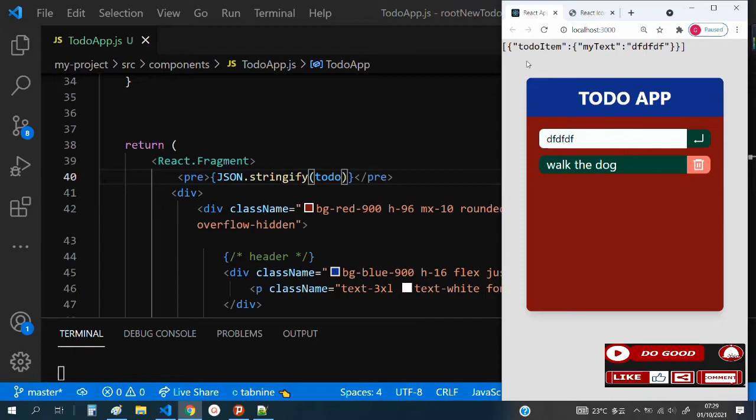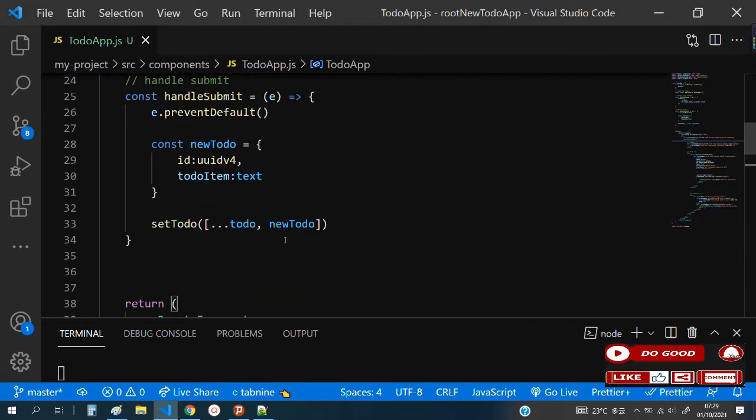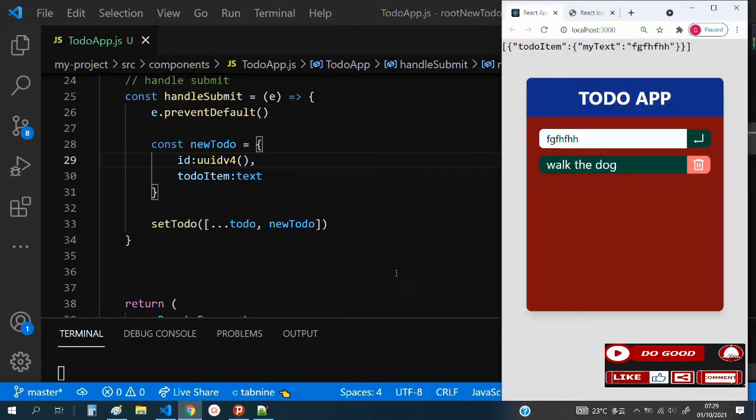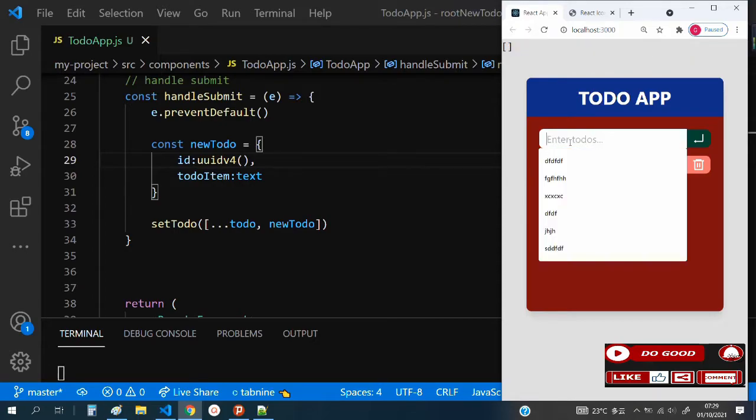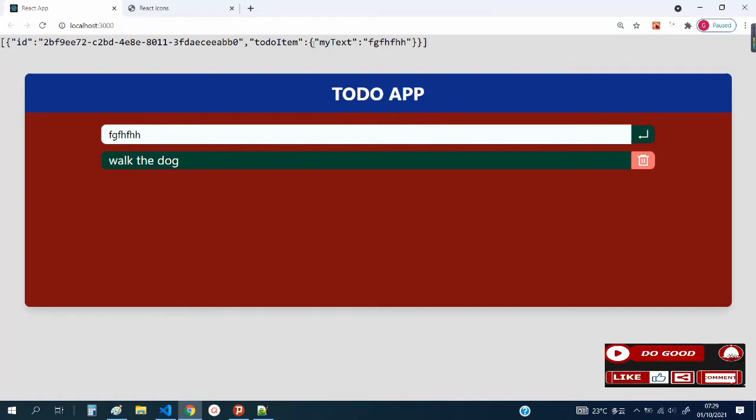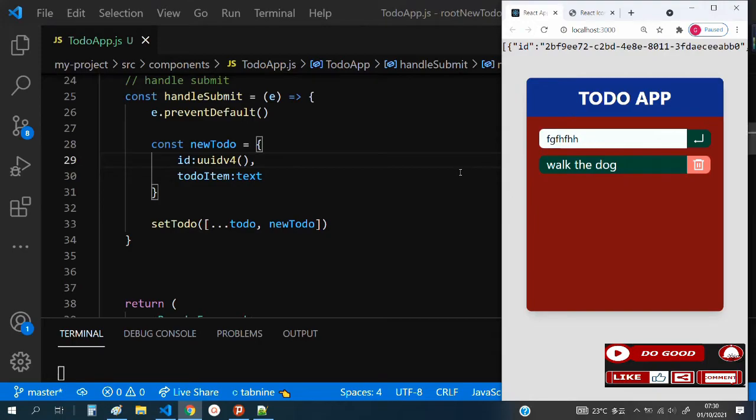But it's quite unfortunate that the ID didn't come. Let's check that. ID, UUID V4. Okay, sorry, I didn't add the function. Yeah, so let's check it again. Okay, add another. Now we have the ID, we have the ID and the test. So that is that for the to-do. Now our to-do is working.